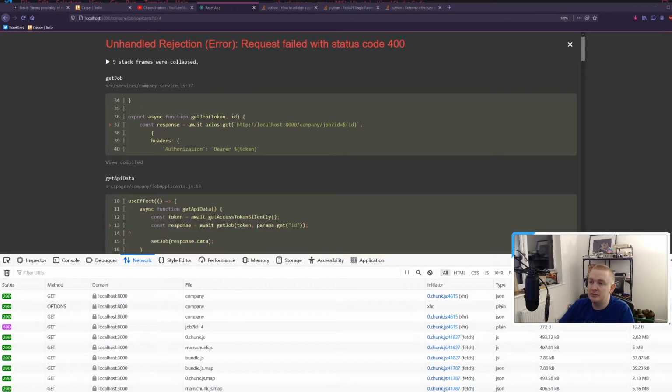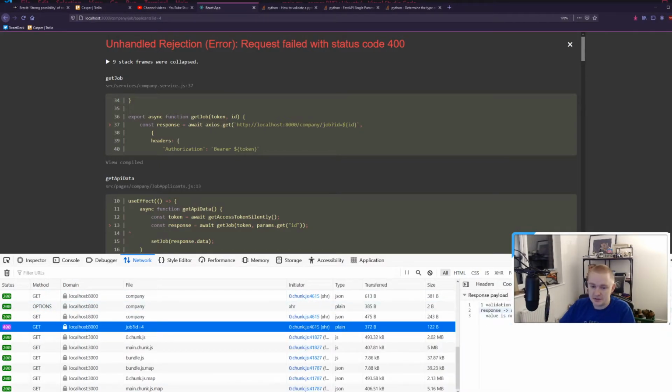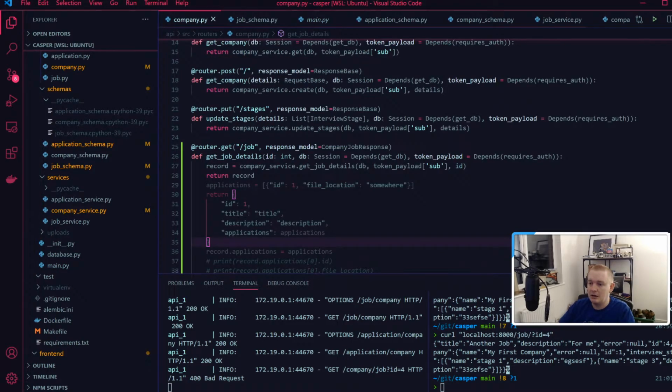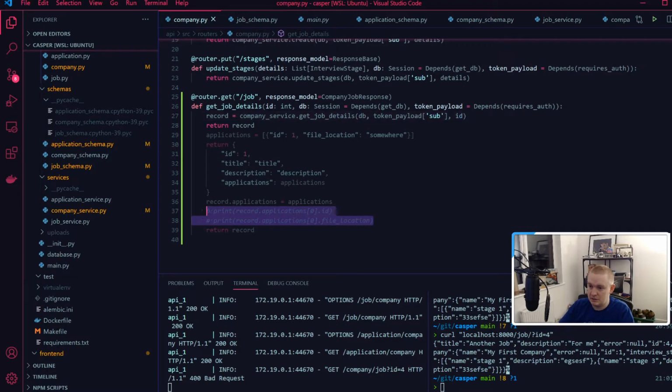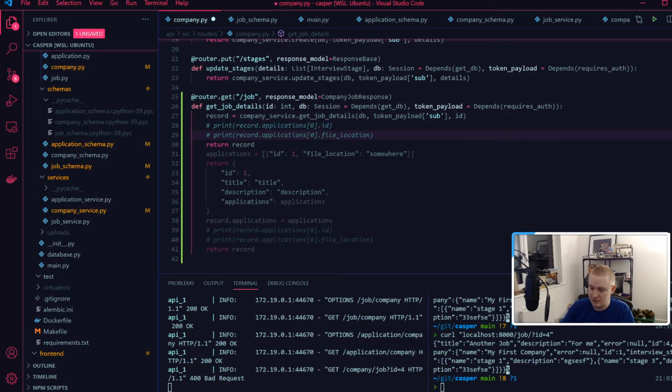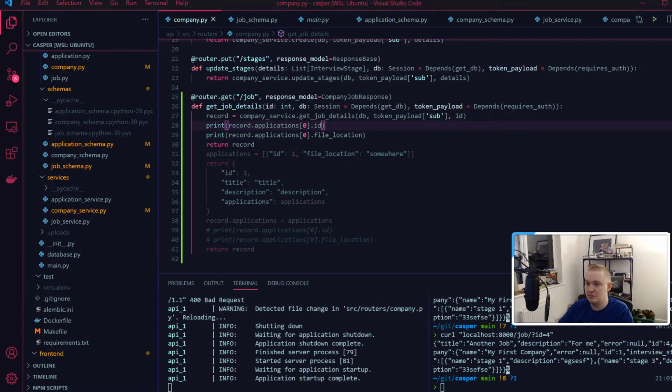No, so one of the things I did after the last time was make it so I actually get some information out, but all the exception will tell you is, the ID's fine, it's the right job, it's the applications. The first in the array of applications is the problem, and the applications are fine. I can do these. They're here. It's got the values. ID and file location are both present.